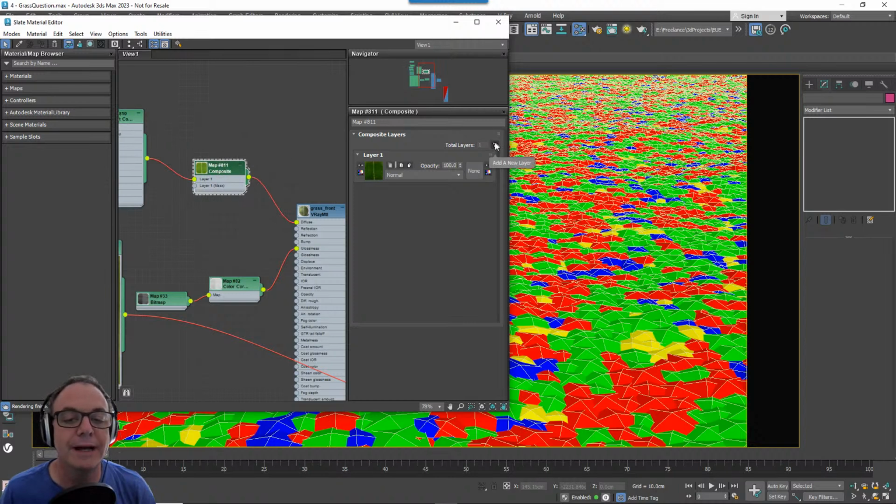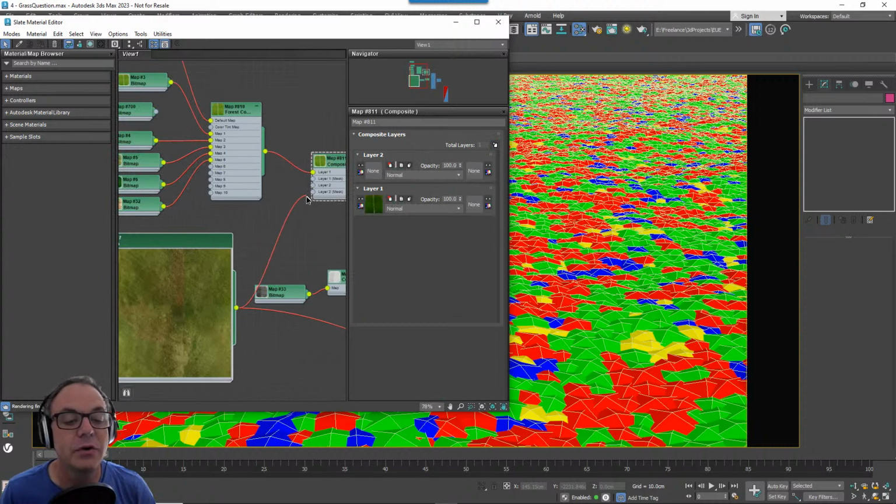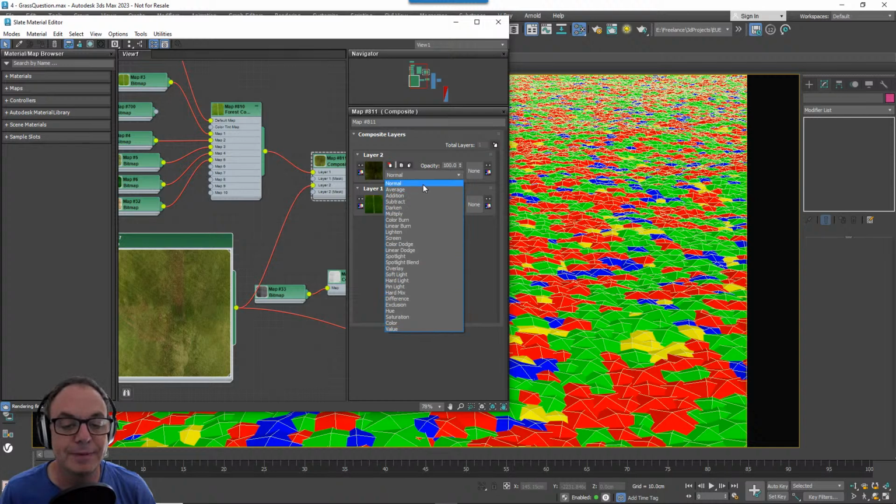I want to add one more layer, and this will be for my texture here, and I'll wire that into there. Now I've got the same options here. I can choose from actually more transfer modes this time. I'm going to choose color to keep it the same though. So I've got transfer modes there that I can choose from, and I've got the map.